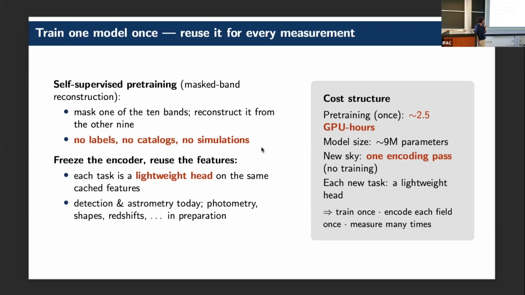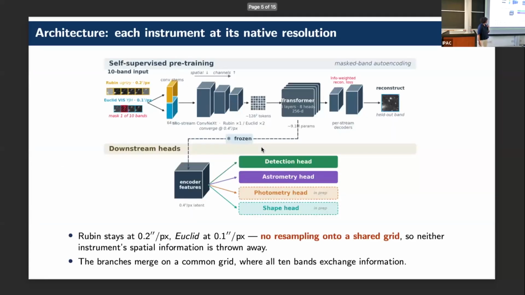Now, this foundation model, it's called foundation, but you shouldn't be scared. It's not like an LLM with hundreds of billions of parameters. It's a small one compared to those, only 9 million parameters. It takes about 3 hours on a GPU to train. And so it's lightweight. Once trained, you can use it to do everything else on top of it.